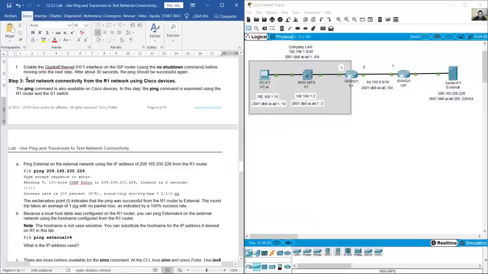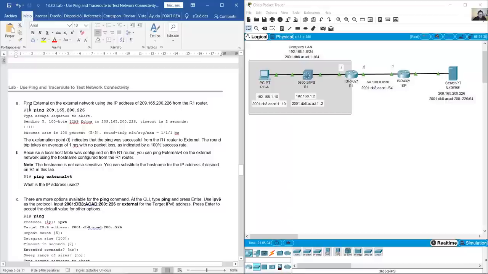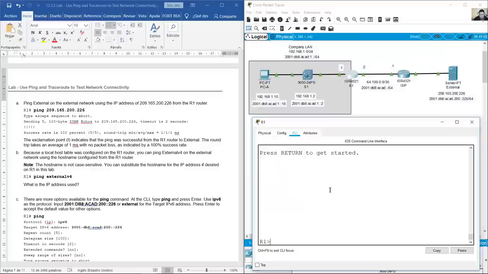Test network connectivity from the R1 network using Cisco devices. The ping command is also available on Cisco devices. Ping the external server on the external network using the IPv4 address. Okay, from R1, enter enable, ping, external server IPv4 address.